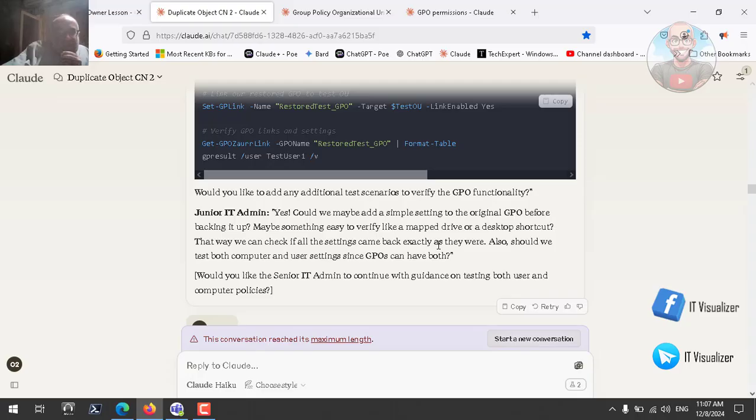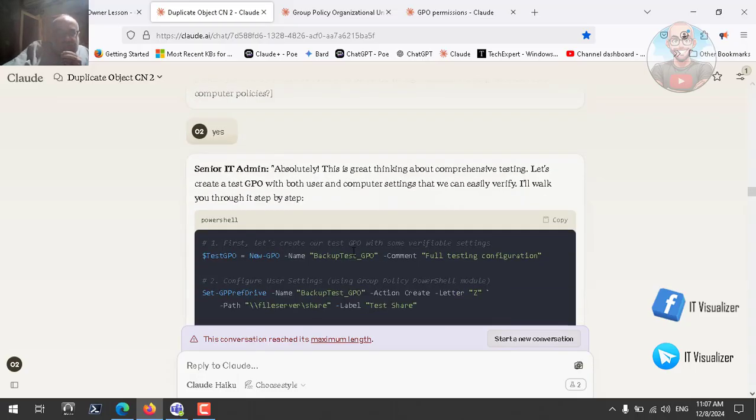So it became a little bit complicated, but he is also verifying. You need to add a simple setting to the GPO, just so when he restores it back, he knows that this is the original GPO. That's just to make sure this is the original one, not another thing. Anyway, so we can go further with the scenario.